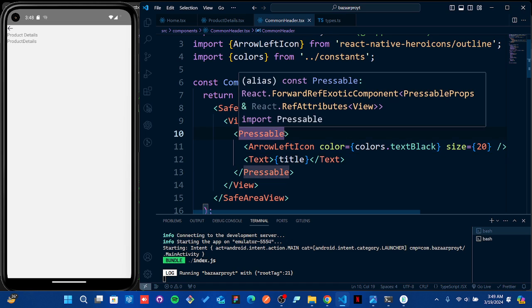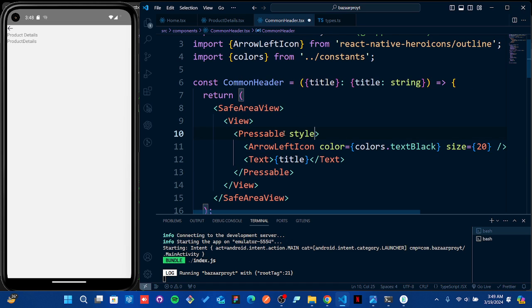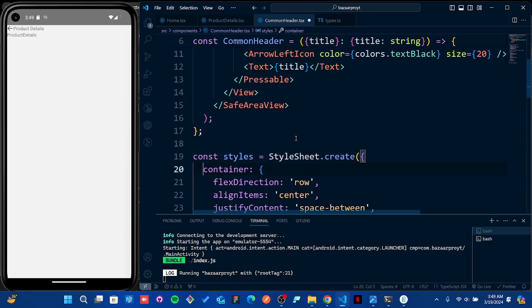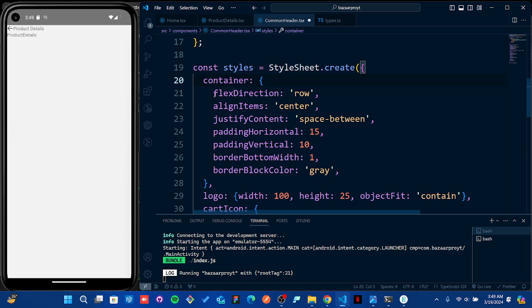In the pressable parameter, I'm going to give a style with flex direction of row. Try to keep it in a separate style sheet; I'm just showing how you can define the type. alignItems should be center. For that particular view, the style should be styles.container. In the container, we make the flex direction similar to what we did for the home header, and then the other properties.